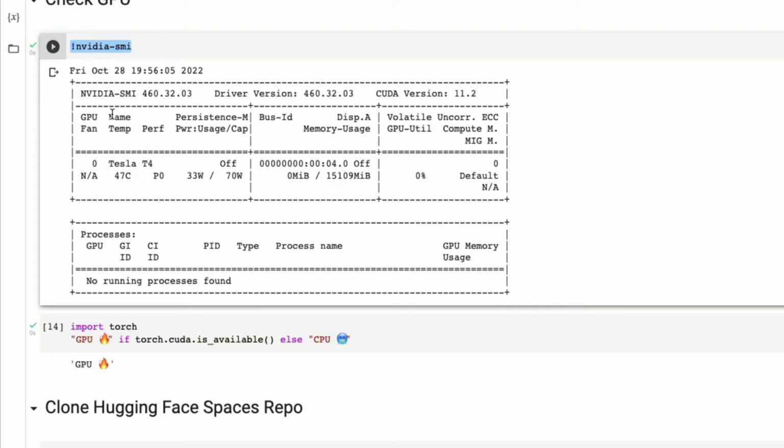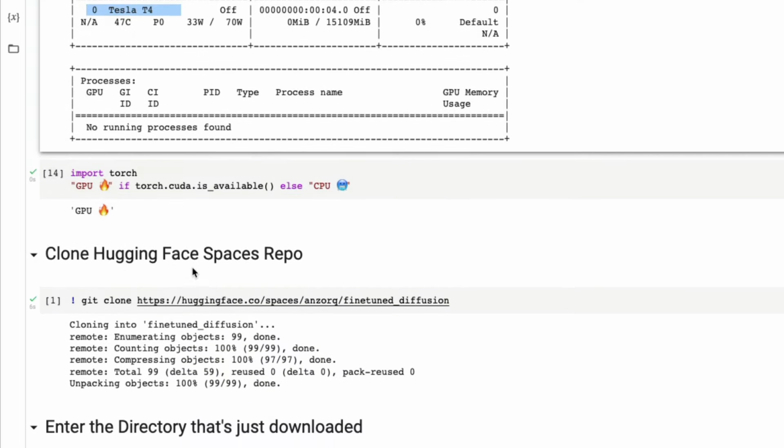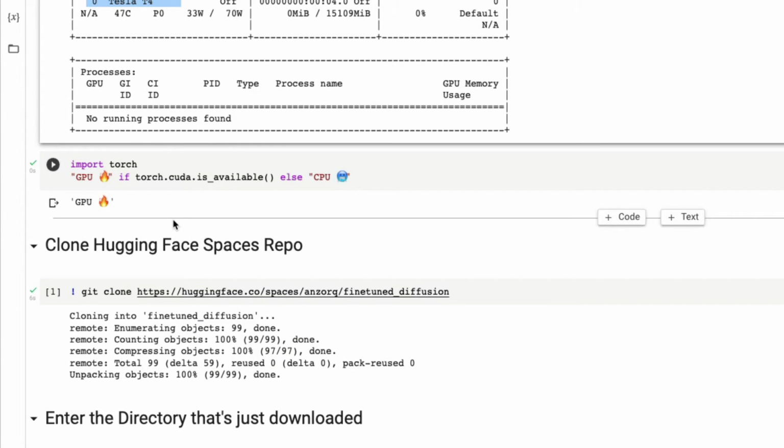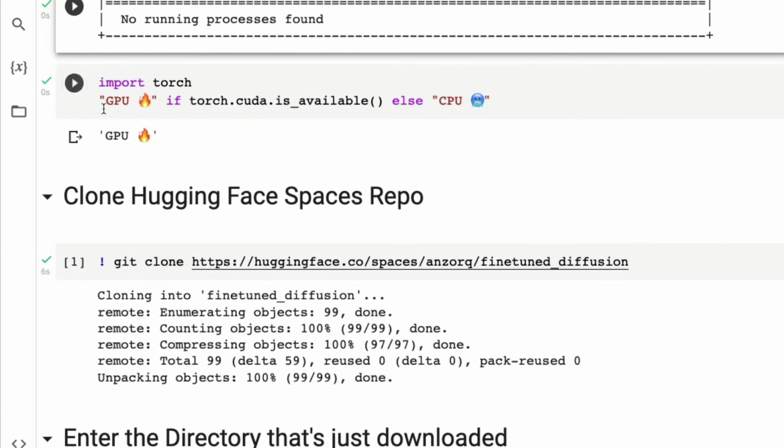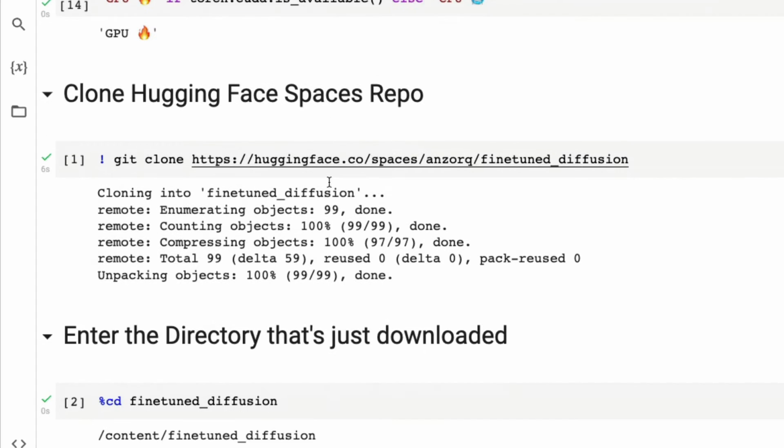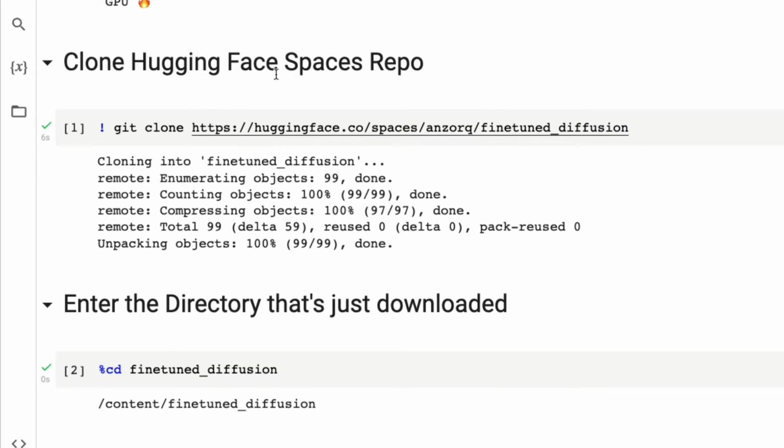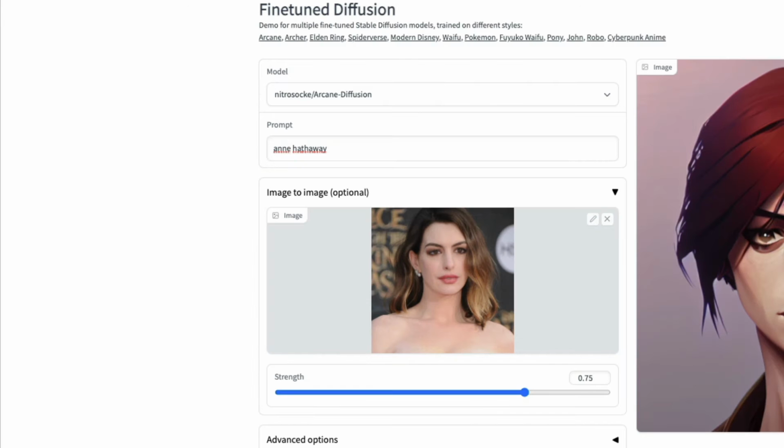nvidia-smi will test and tell you what GPU machine you have got. But generally, if you want to check whether you have got a GPU, you can just do import torch and then see if torch.cuda is available, which means your GPU is available. Once we know that a GPU is available, the next step for us is to clone the Hugging Face Spaces repo. This repo is something that we are going to clone. You can copy the URL here.